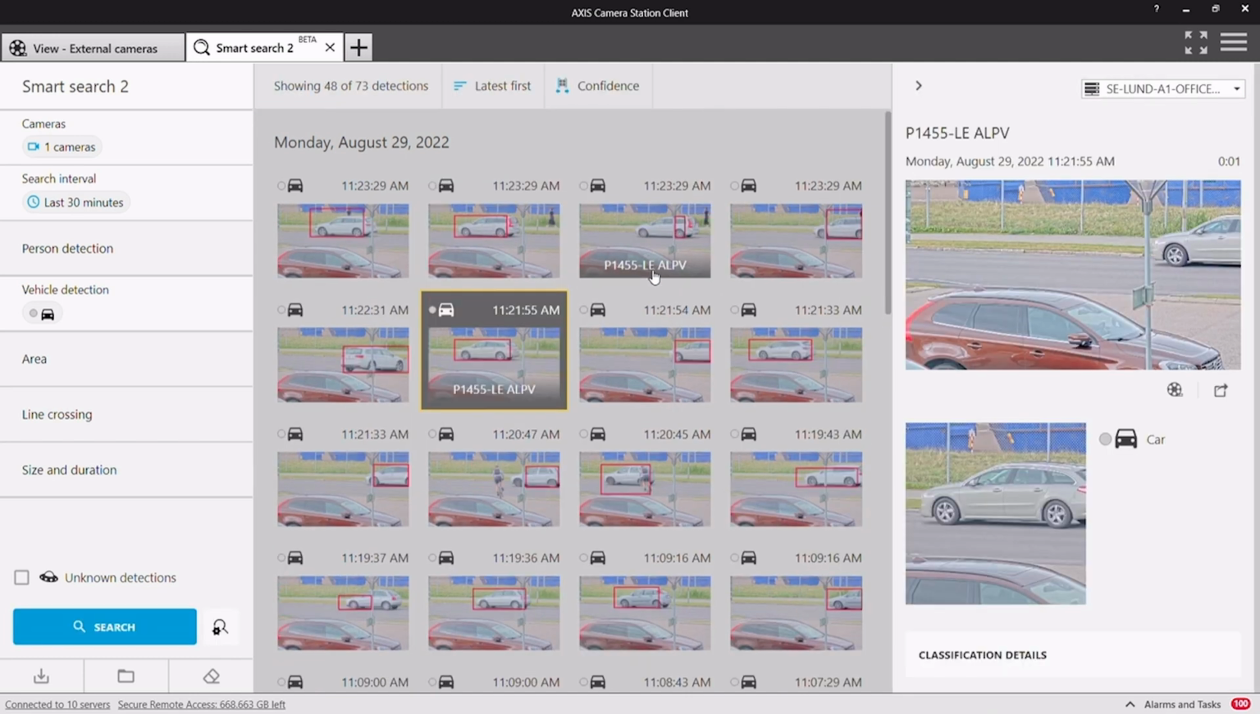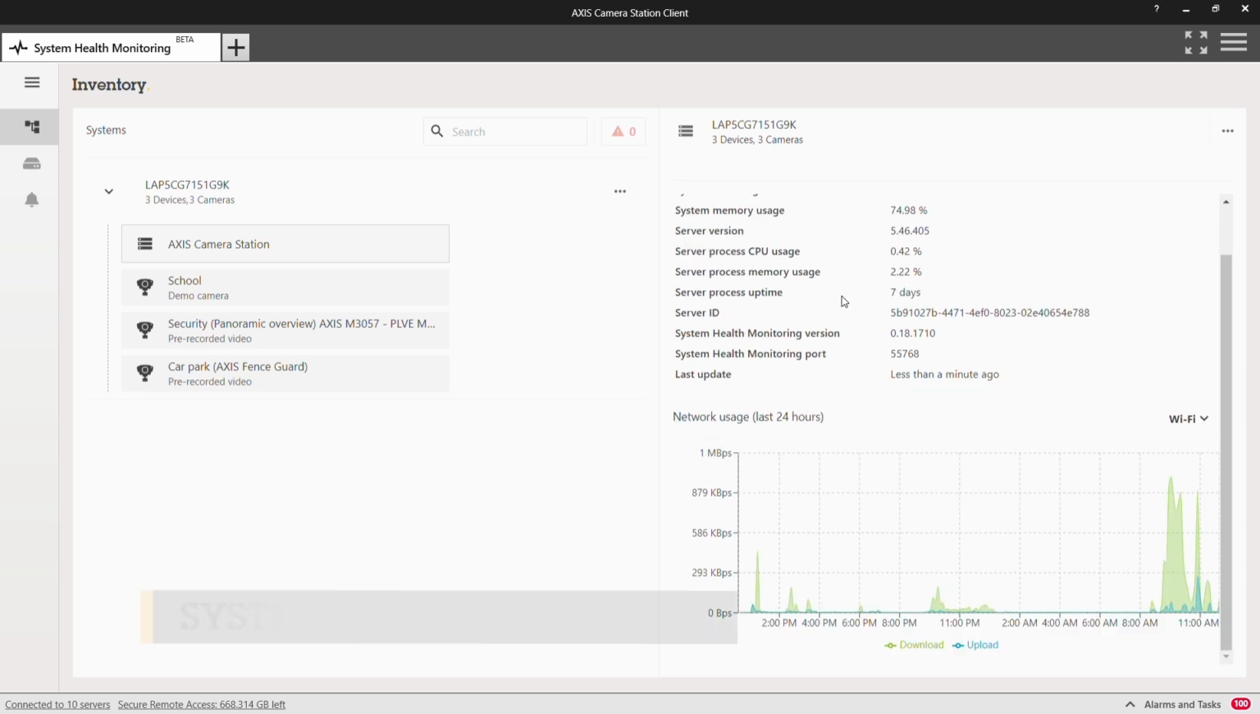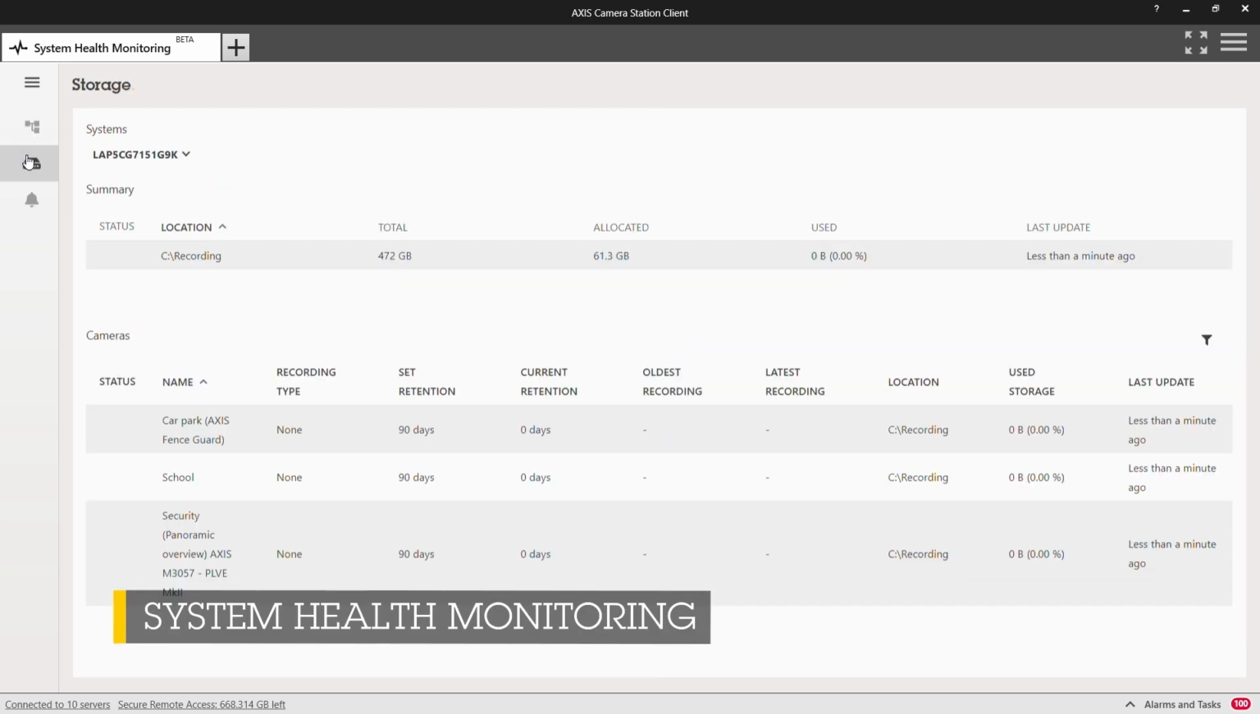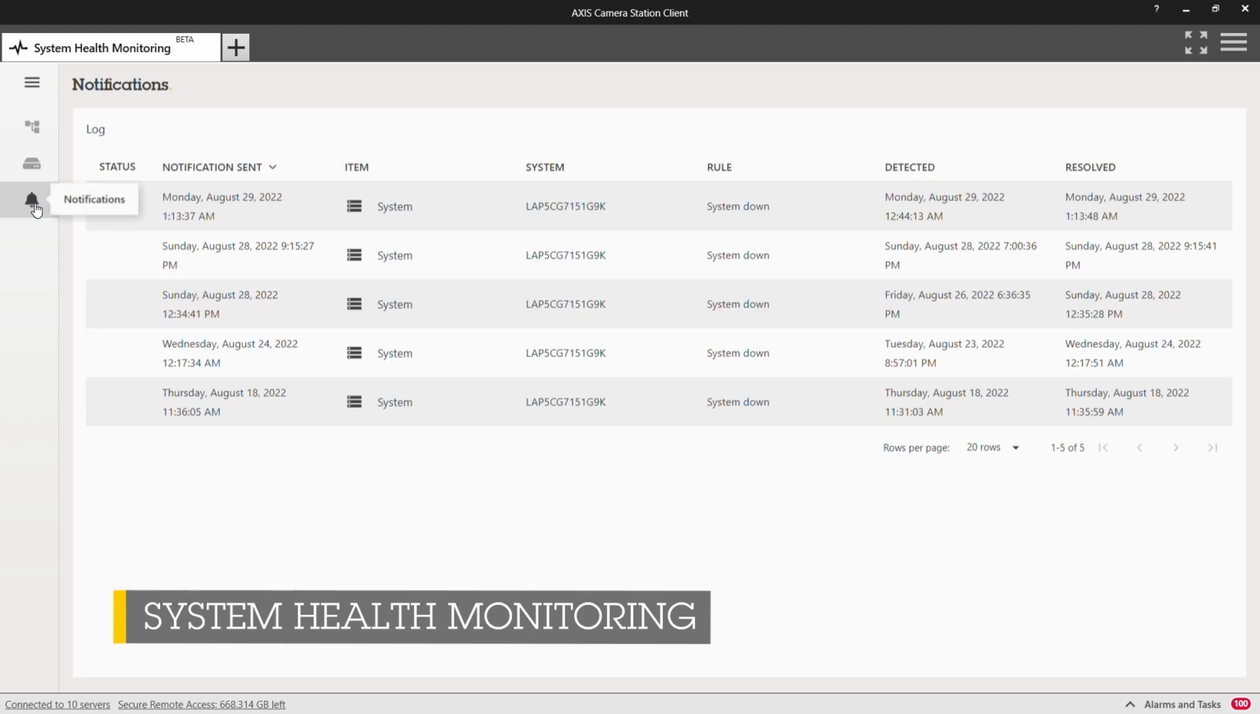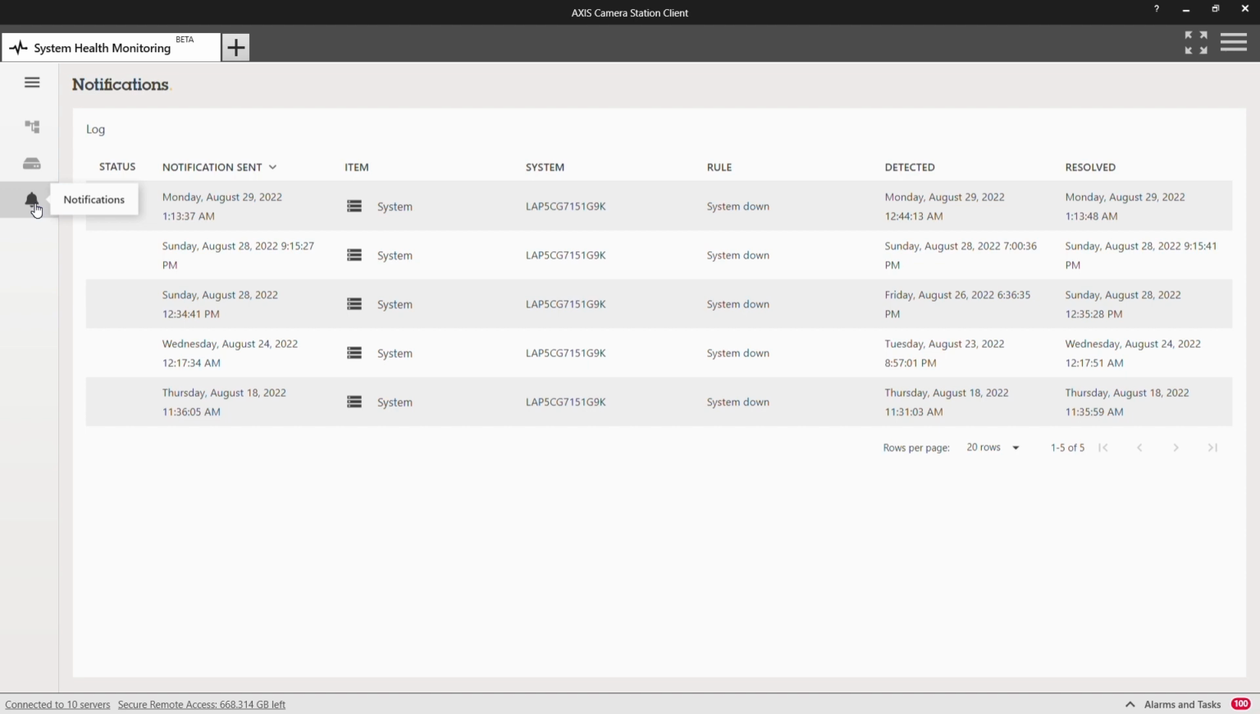We understand that you can't be looking at your system at all times, so you can rest easy knowing that our included system health monitoring function will alert you anytime that there's a problem with your system, or set up mobile app notifications when something occurs at your site.